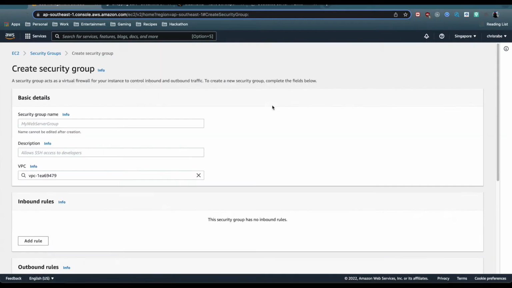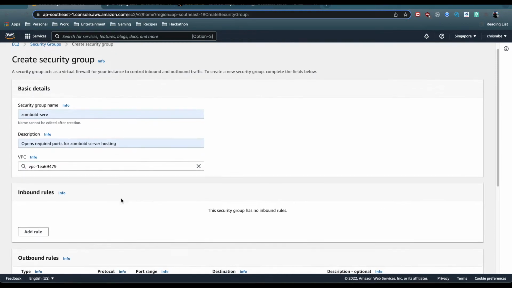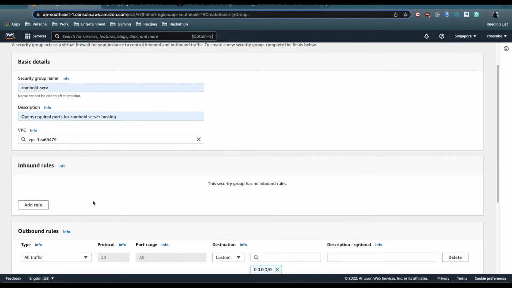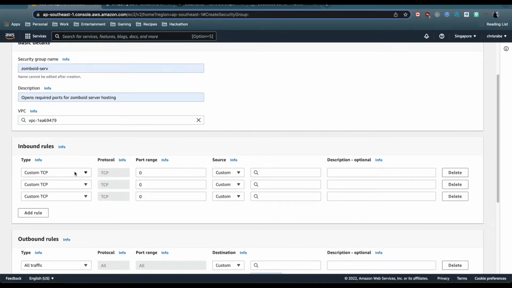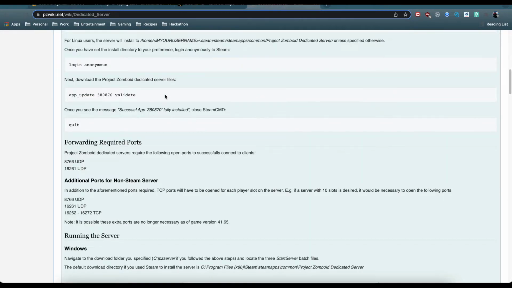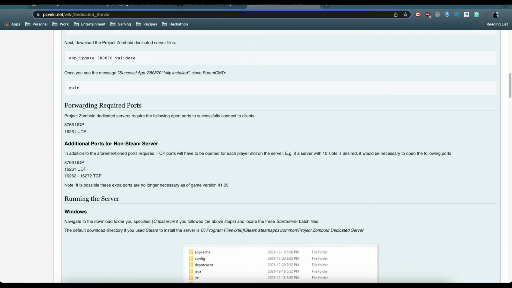So the first one is the Zomboid server security group. What this one will do is that it's going to open the required ports for Zomboid server hosting. So we want to set three inbound rules. Two of them will be UDP, and the last one will be TCP. The port range is specified in the Project Zomboid wiki. If you scroll down to forwarding required ports, you can see all the numbers that you need to specify.